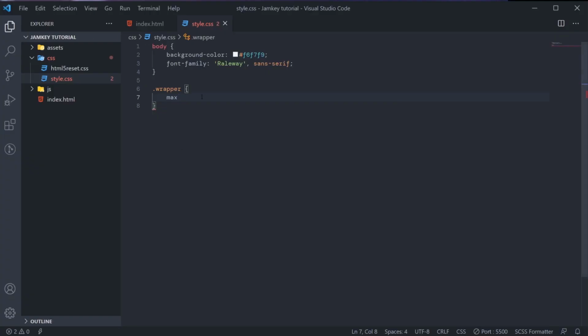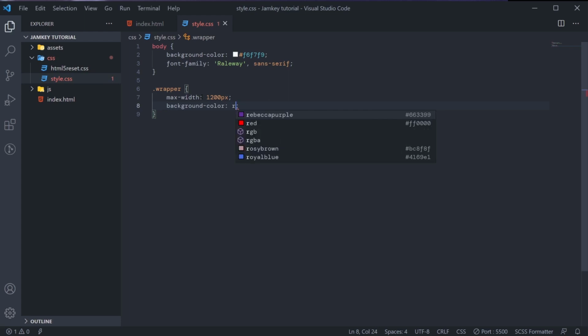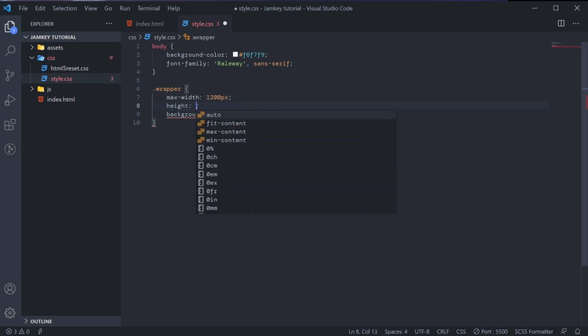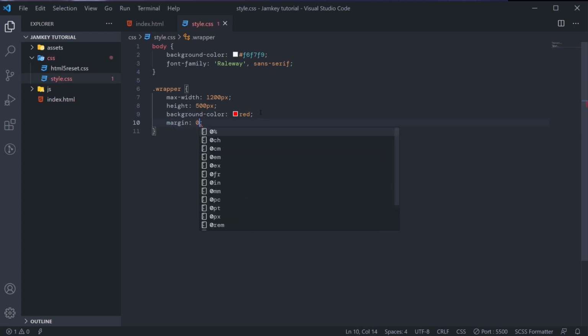I'll come to this place now, so I'll just say maybe the max width now be 1200 pixel. Then we'll say make the background color be, just put red first because I want to show something. I'll set height to like 500 pixel. Then to push it to the middle of the browser, I will say margin 0 auto.